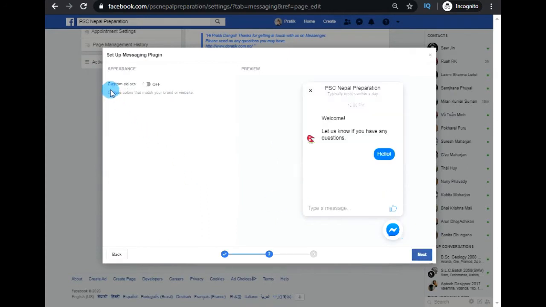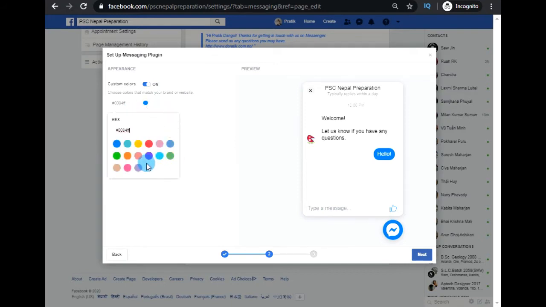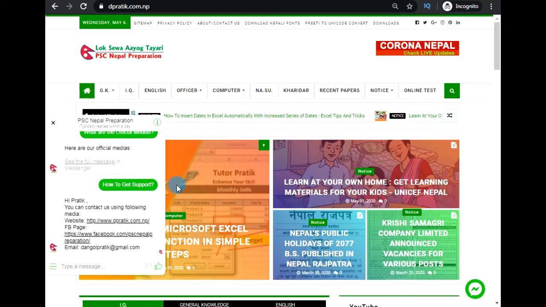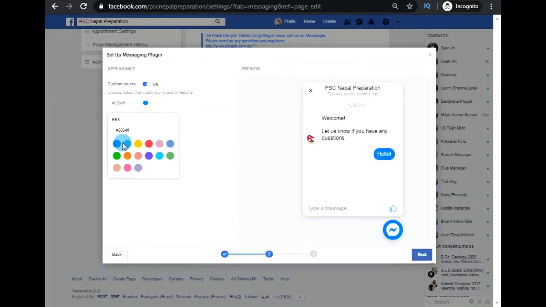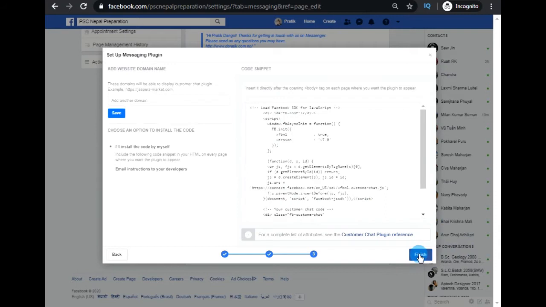Now you can change the colors of your chat box. Just turn on the custom colors and choose which color you want. As my site has a green color theme, I would like to make my chat messenger in the same theme color. So I just choose the same green color in my setting. After that, again click on the next button.